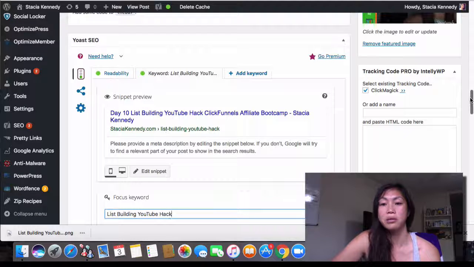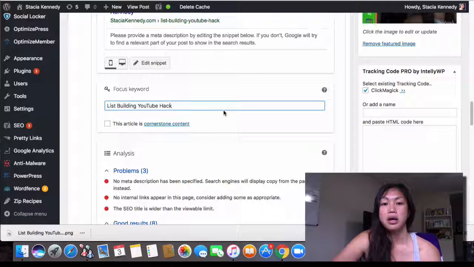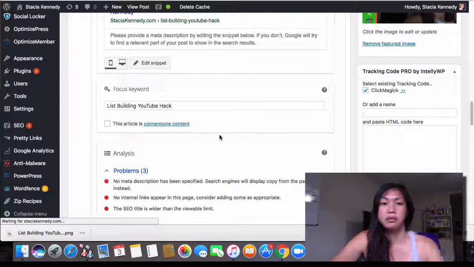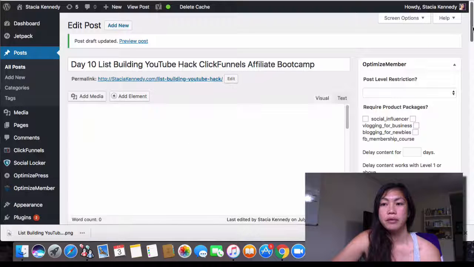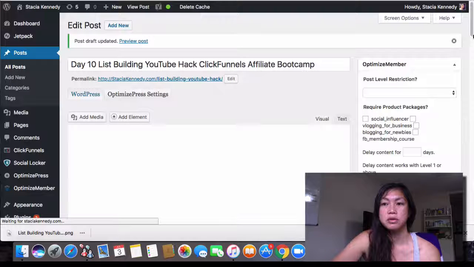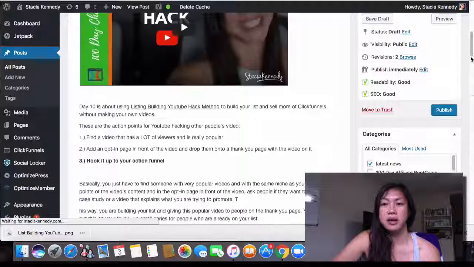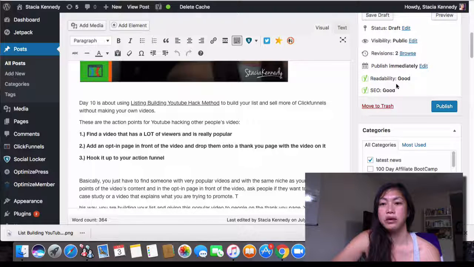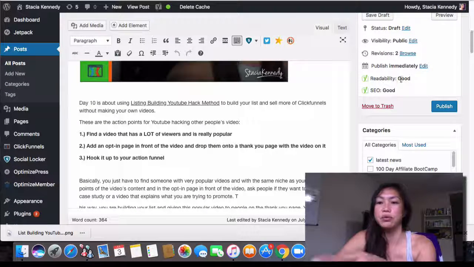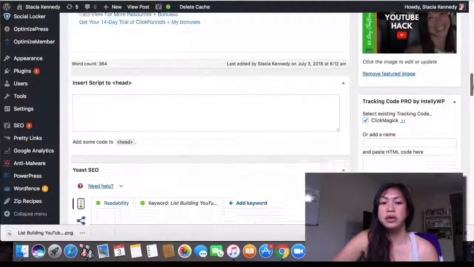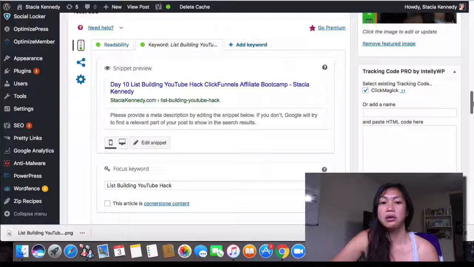So I'm going to put in my keyword, and I'm going to click return so that it will pull what I have so far. Entered my keyword and I clicked enter. I'm going to scroll down, and it looks like I have the green light. Readability is good. Here on the right hand side it says my SEO is good, and as long as you have green lights, then you're good to go.